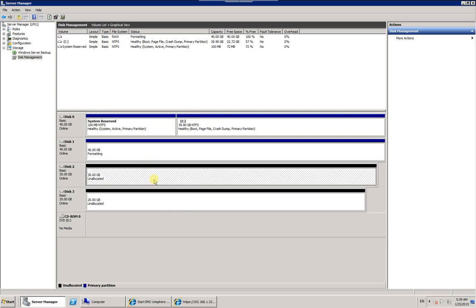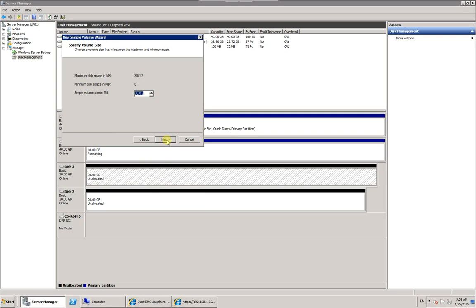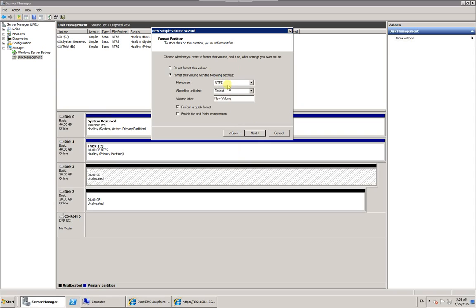It's formatting. In the meantime, I think we can go with another one. Pretty much the same settings. We have to just choose another letter. Since this one is going to be busy, I think the E shouldn't even be available, but let's go with F. Again, NTFS, let's call it thin, not think, thin.